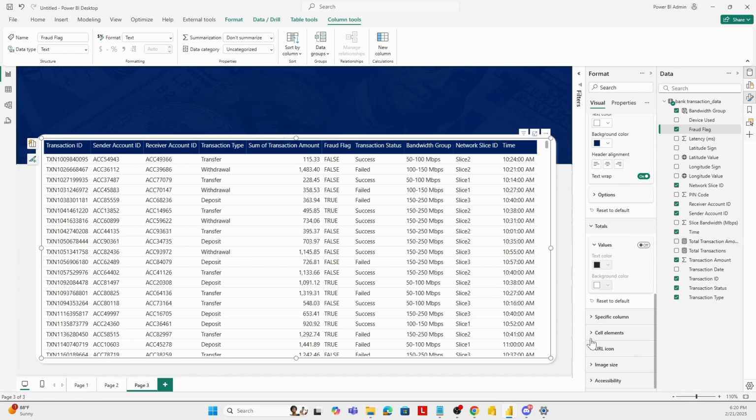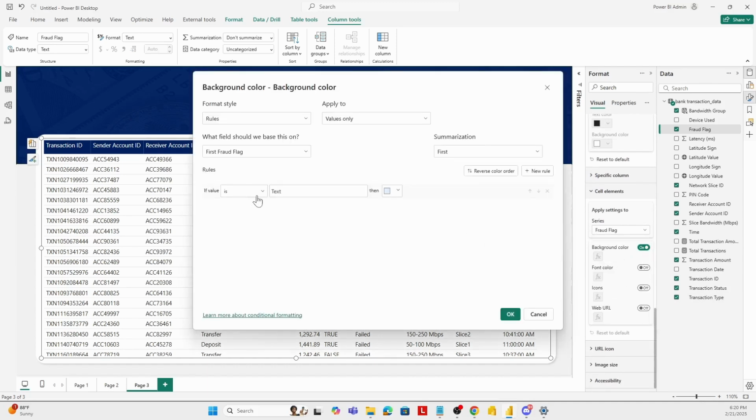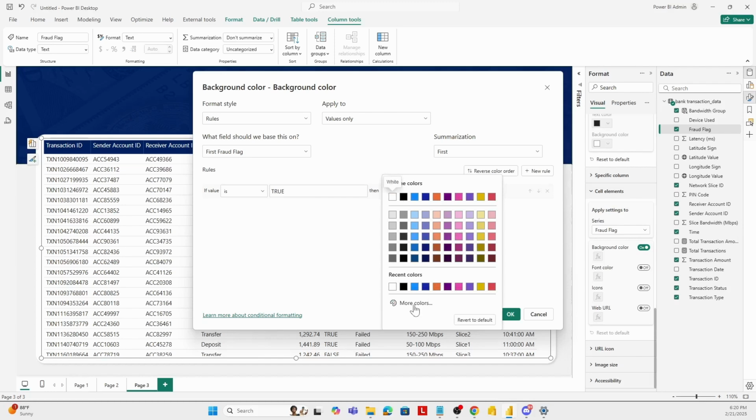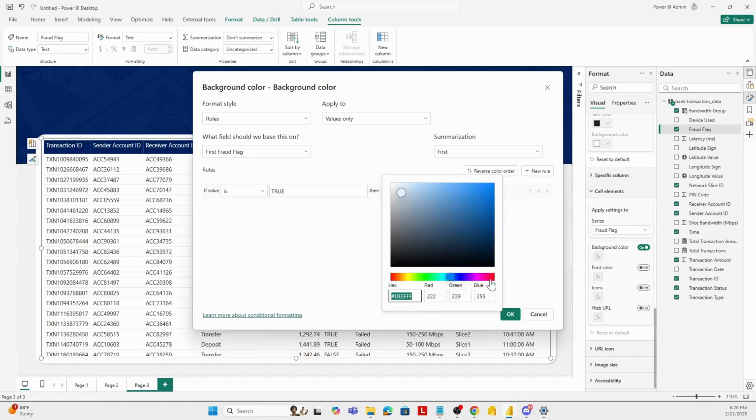So to do that, I'll click on cell element, scroll down, click on fraud flag, turn on the background color. So if value is equal to true, that is true with uppercase, then give me the color green. I mean red, because it's showing that it's a fraudulent transaction.